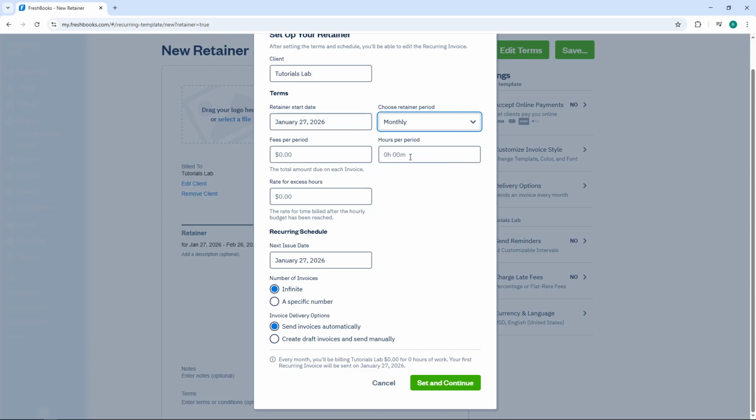Now, fill in the fees and hours per period. This defines how much the client will be billed and how many hours of work are included in each retainer cycle. Be clear about these numbers to avoid any confusion later. After that, add a rate for your excess hours. This is the hourly rate you'll charge if the client's needs exceed the agreed upon hours, ensuring you're compensated fairly for any additional work.